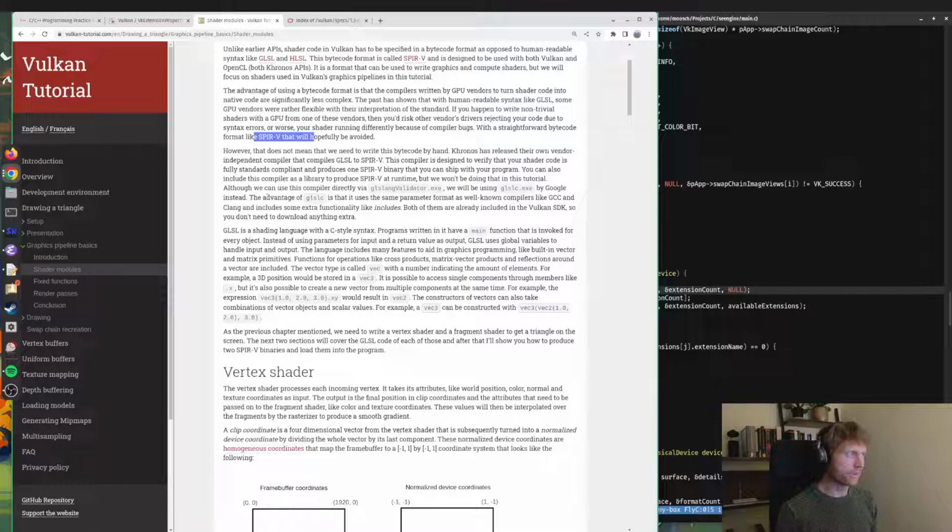Interesting. Although we can use this compiler directly via glslangValidator.exe, we'll be using glslc by Google instead. The advantage of glslc is that it uses the same parameter format as well-known compilers like GCC and Clang, and includes some extra functionality like includes. Both of them are already included in the Vulkan SDK. Fantastic! So you don't need to do any download or anything like that. Awesome!